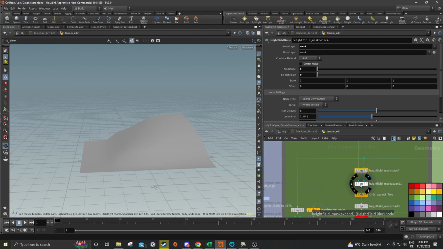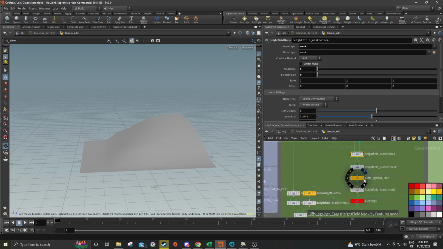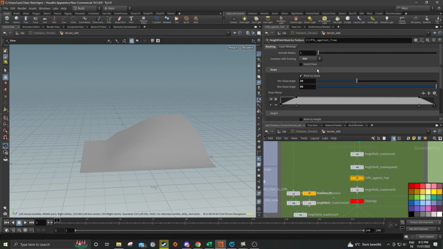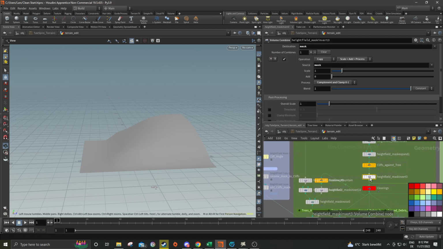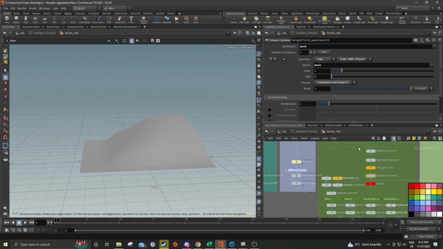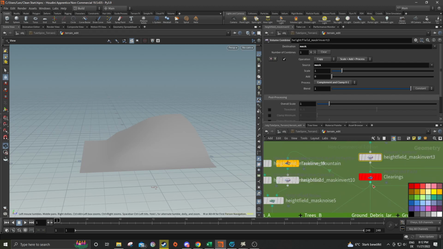Then I expand that mask to get like a safety zone around the river and around each street where you shouldn't place any trees. Then I have cliffs where I also don't want any trees. I add that. Then I invert it. So instead of marking the trees and the streets and the cliffs, it takes everything but those. Then I can add clearings.